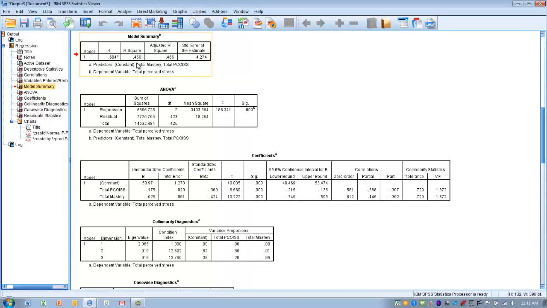So whether someone's going to have a high stress score or a low stress score, about 47% of that variance is explained by these two predictors, which means that more than 50% of the variance in stress is explained by other things. But this is actually a pretty respectable result. If we can get close to 50% of the variance explained by two predictor variables, that's pretty good.